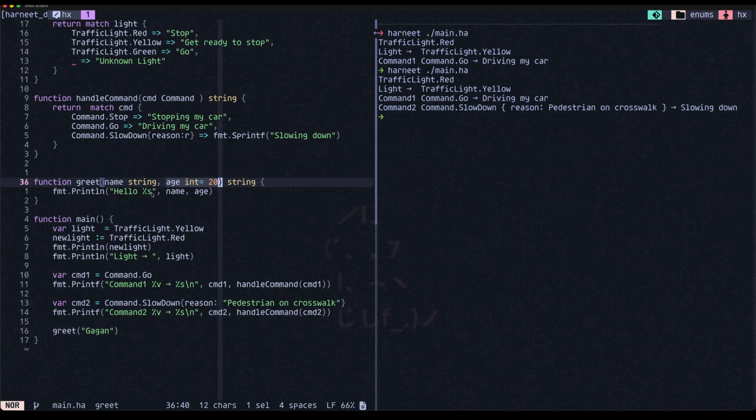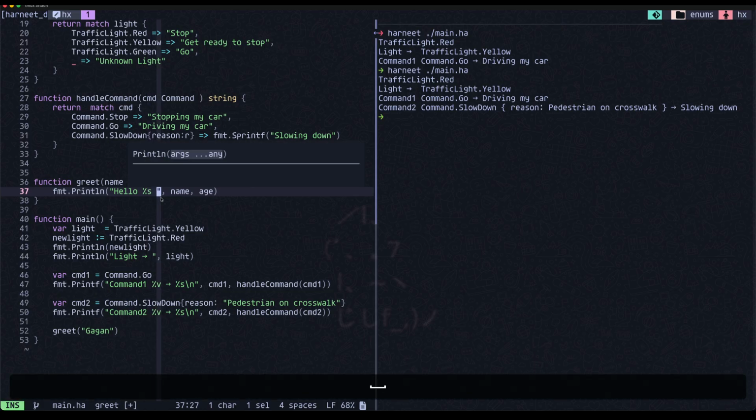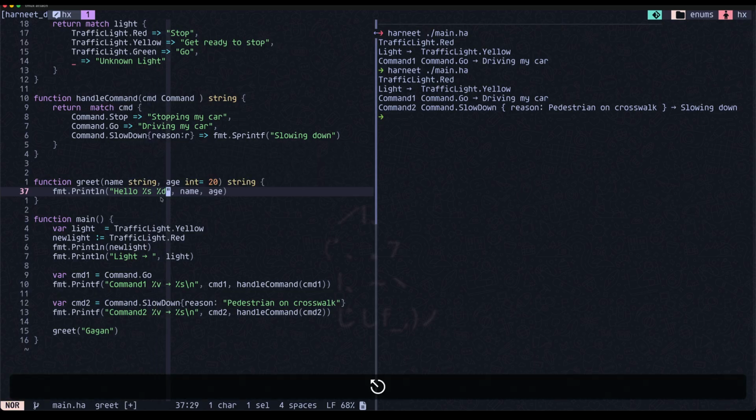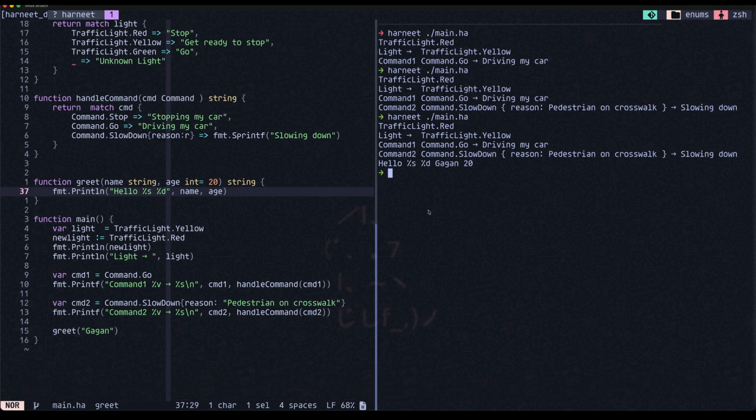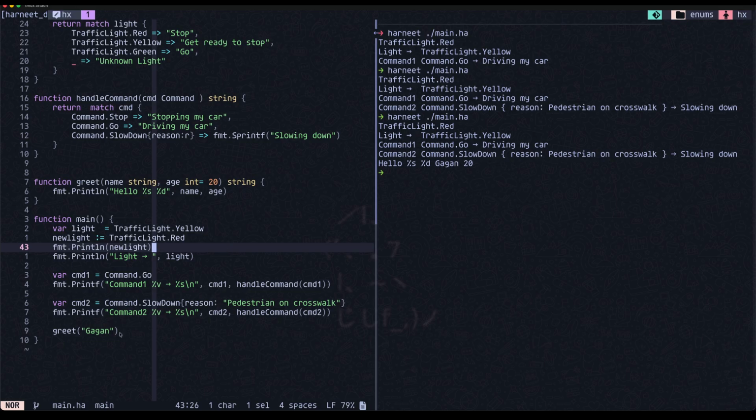So it is going to print hello %v. So let me run Harneet with the file. So as you can see it prints Gagan 20, but we didn't pass it here. So this one was the default value that it took from here.